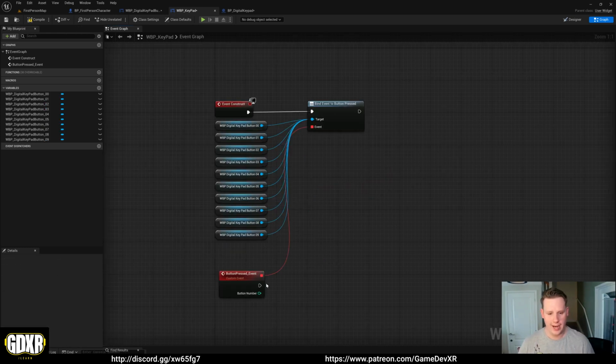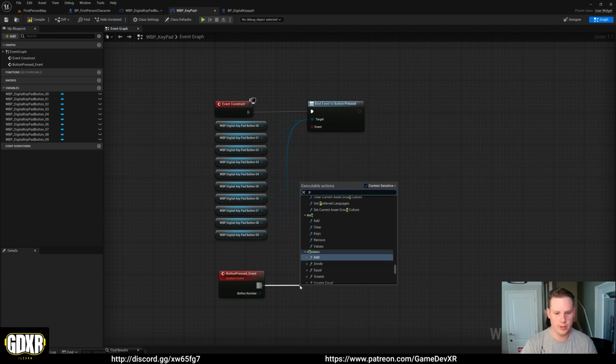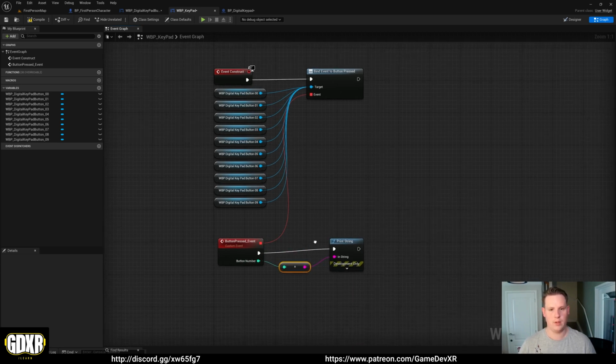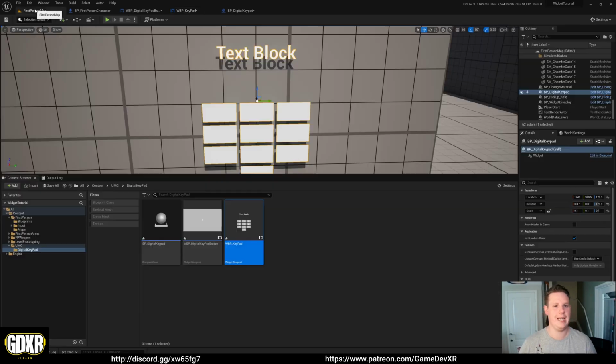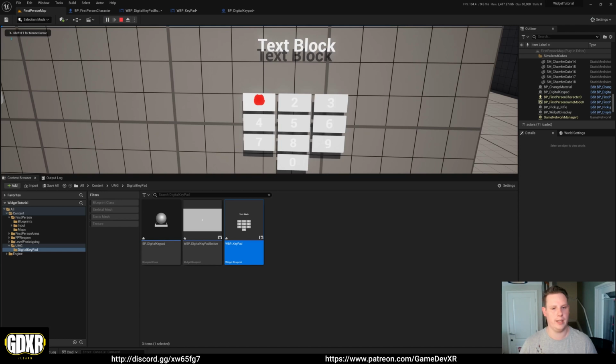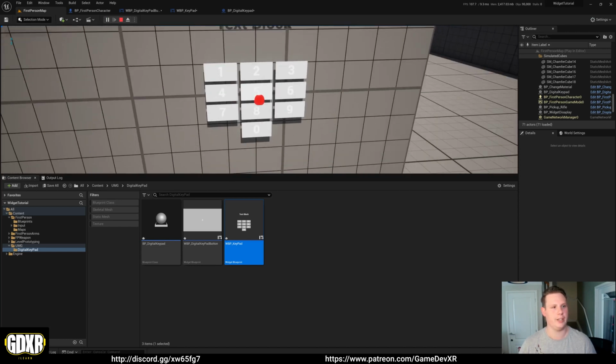And now we can actually test to make sure this info is coming through properly. So we're going to do print string. We can connect that to our button number. And if we compile, so I've put all those in, that's all we need. We can drag this in. So now every time I press a button, you can see in the top left, it actually tells us what button has been pressed.